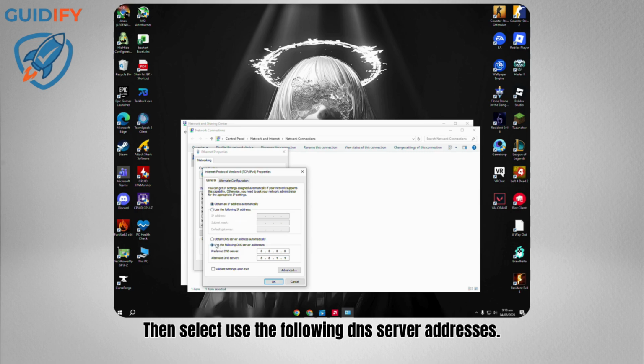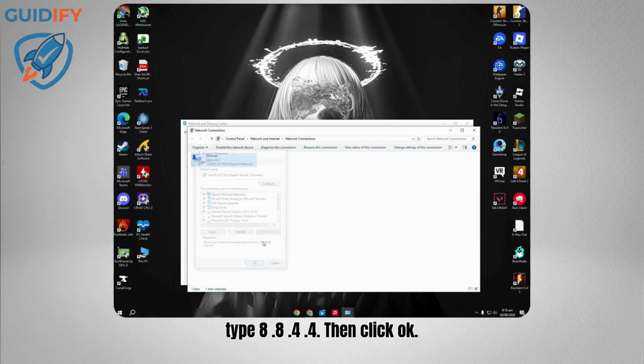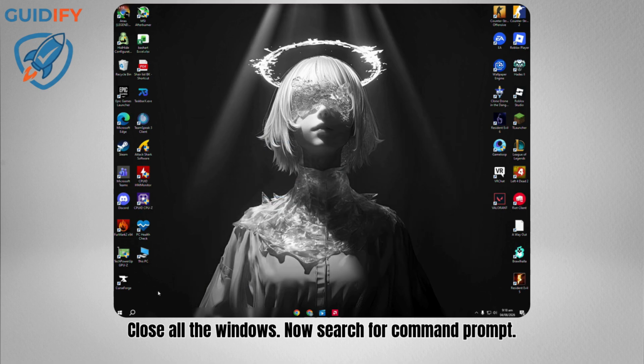Then select Use the following DNS server addresses. For the preferred DNS, type 8.8.8.8. For the alternate DNS, type 8.8.4.4. Then click OK. Close all the windows.